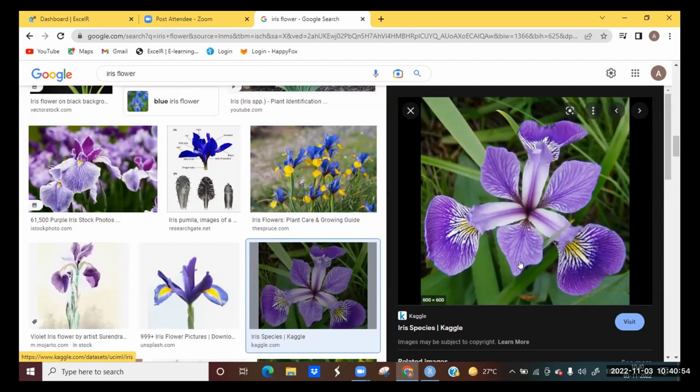Okay. Now within this iris flower, one scientist performed some measurements by taking different iris flowers. They performed some measurements onto this. If you observe here, this iris flower has two different kinds of leaves. This is called sepal and this is called petal.